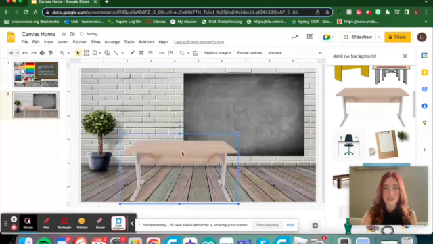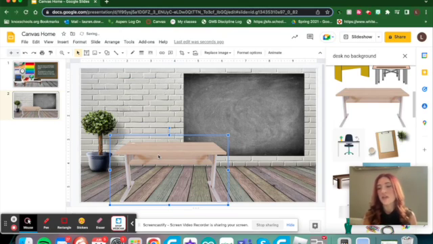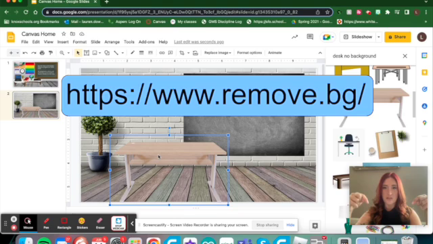There are many websites that give you options to delete the background. So I'm going to go ahead and link right here one of my favorite websites that allows you to upload an image and it will take off that background for you so that you can use it just like this.